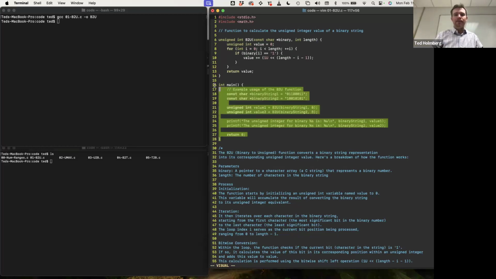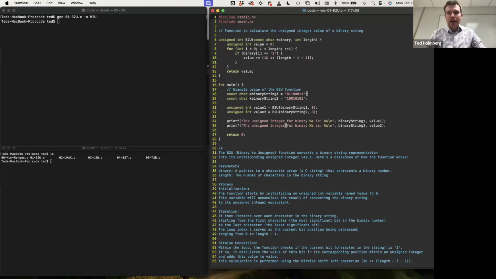So inside of our main function here, we're going to create a binary string. So a character pointer that's going to have 8 bits that are either zeros or ones, and we'll do another 2 just so we can compare. Then notice I'm going to get the actual value. The idea is we want to translate from a binary sequence into an unsigned integer value. So we're going to use that logic.